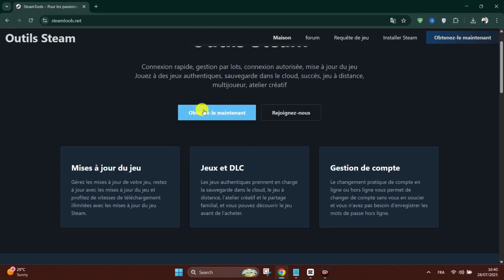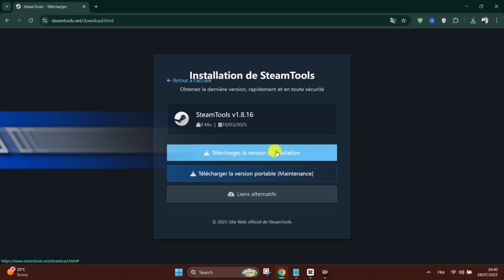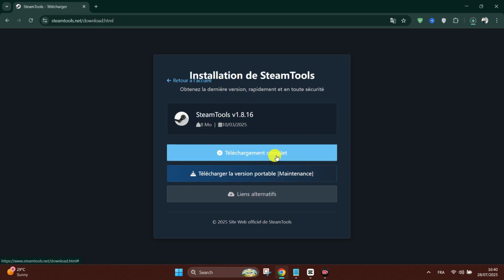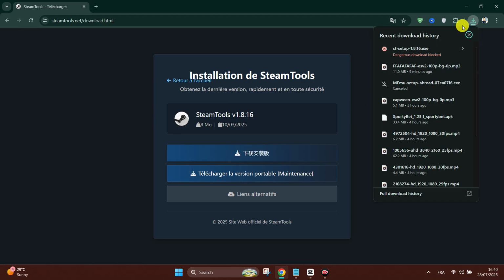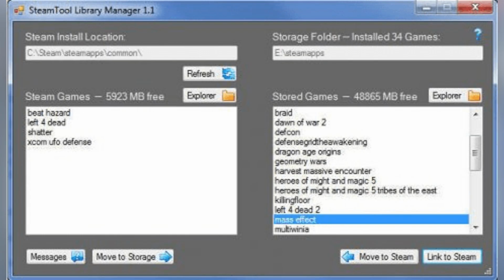Today we're going to see how to download Steam Tools. Steam Tools or SteamCMD is a command line version of the Steam client used for installing and updating dedicated servers. Firstly, visit the official SteamCMD page at developer.valvesoftware.com/wiki/steamcmd. Choose your OS like Windows, Linux, or macOS, then extract a zip file to a folder. Run steamcmd.exe to start.